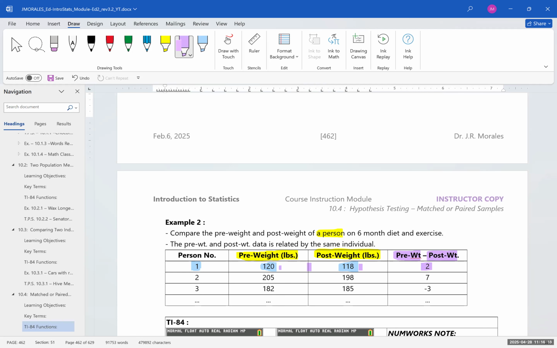Okay, and person number two, who was in this 6-month diet and exercise program, weighed 205 pounds before and 198 pounds after, for a difference of positive 7. So the first two people lost weight in the course of a 6-month diet and exercise regimen. And if we look at the third person, they weighed 182 pounds before and 185 pounds after. So that person actually gained 3 pounds, shown by a -3. So in this calculated column here, we can have positive and negative values.